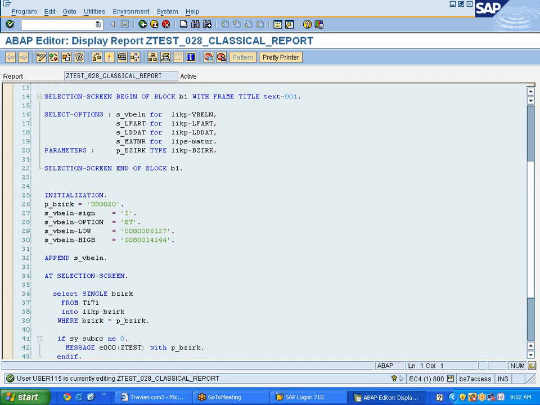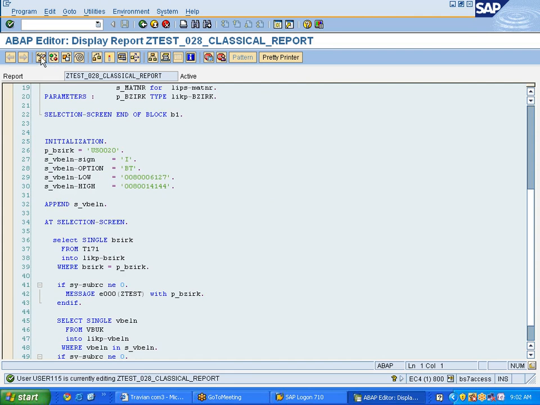validations. Yes, sir. Somebody is editing the report. Is it? User 115. Please put the report in display mode so that I can change the report here. Okay.